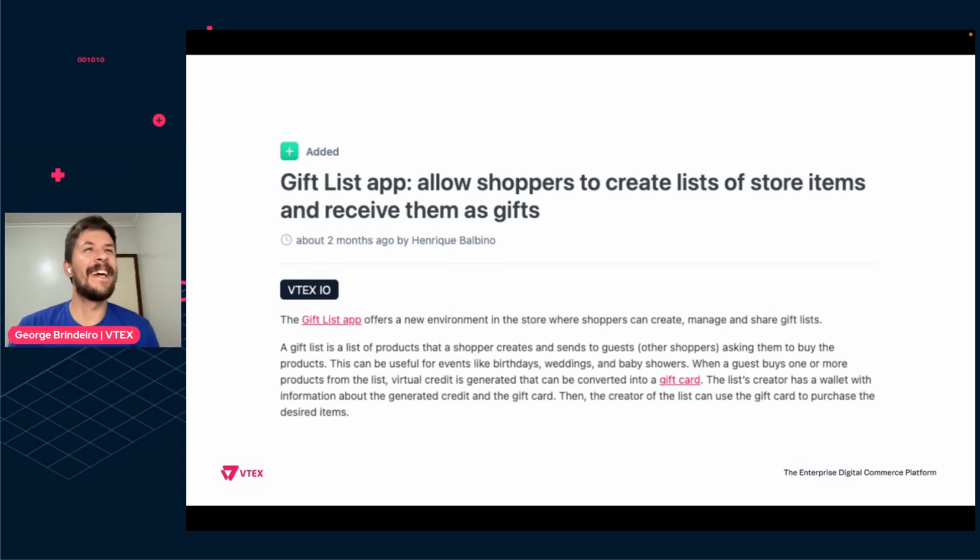Thanks for now. And yeah, an amazing opportunity for stores that are very giftable, right? If you can give a gift to someone else from your store, maybe try out the Gift List app.